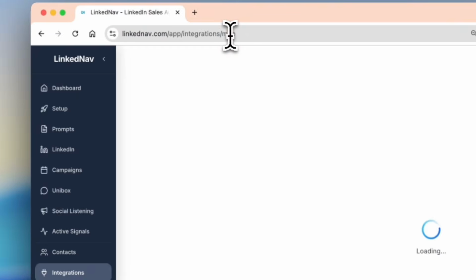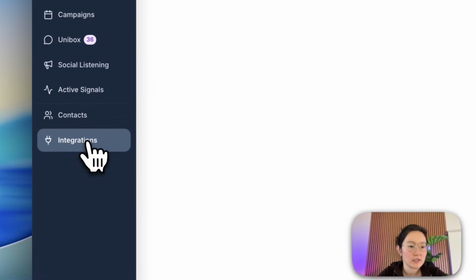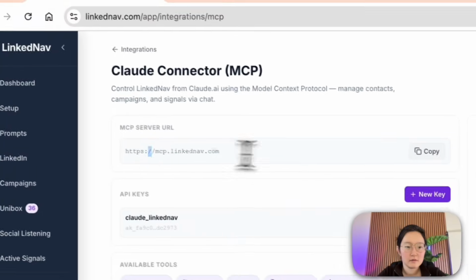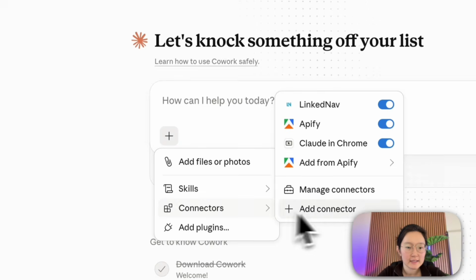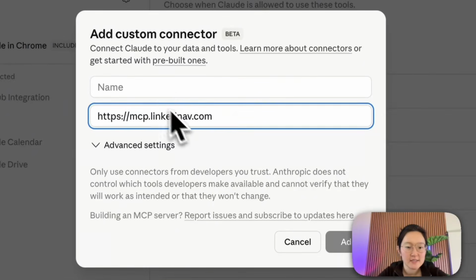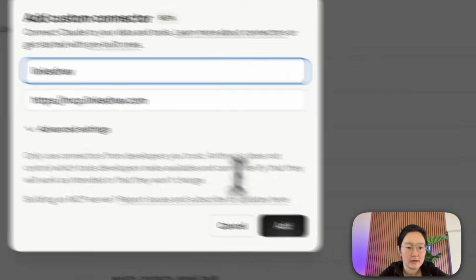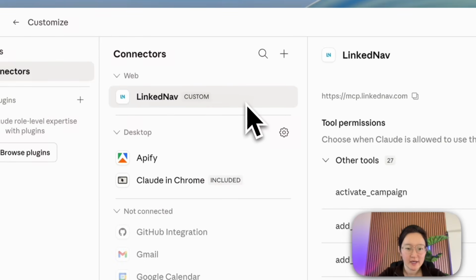Similarly with LinkNav, the steps are in here. You will need an account and then go to the Integrations tab and then go to Claude Connector. First copy this MCP server, then go to Claude Connector, Manage Connectors, add a custom connector, and from here, paste the MCP server here and call it LinkNav, and then add. You can see it here. And for the API key, you just copy it from here and paste it into this connector whenever needed.